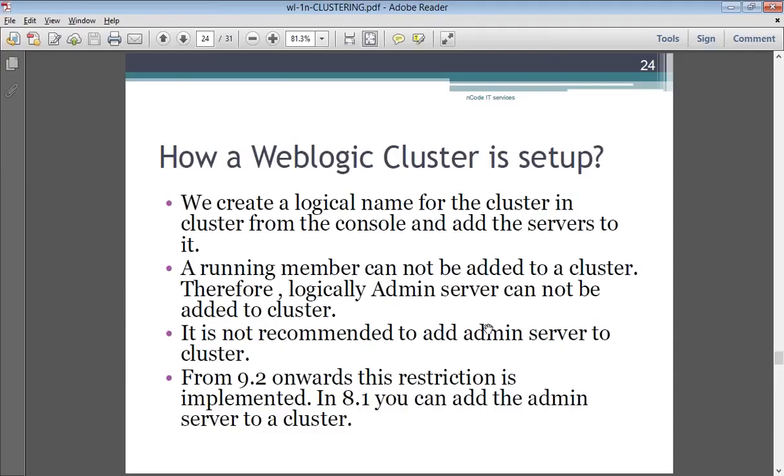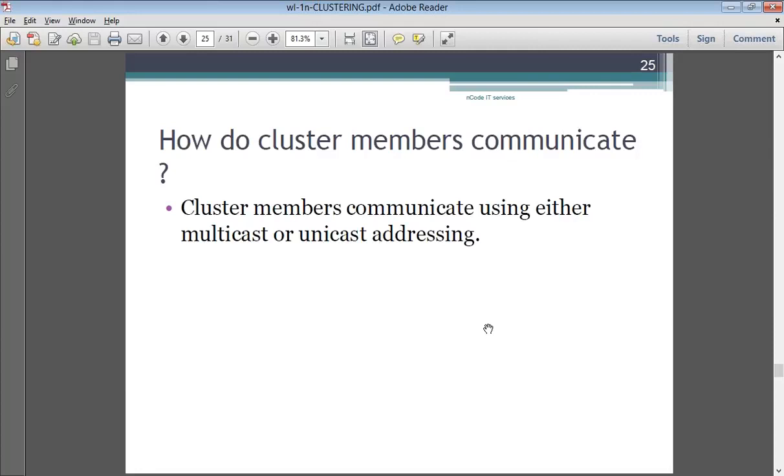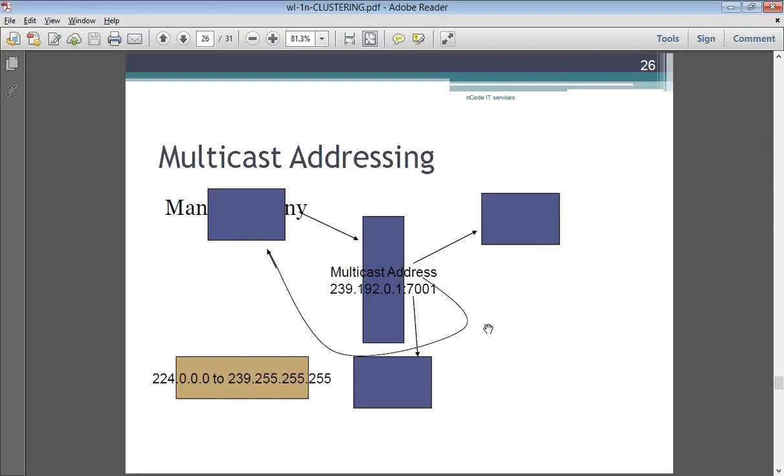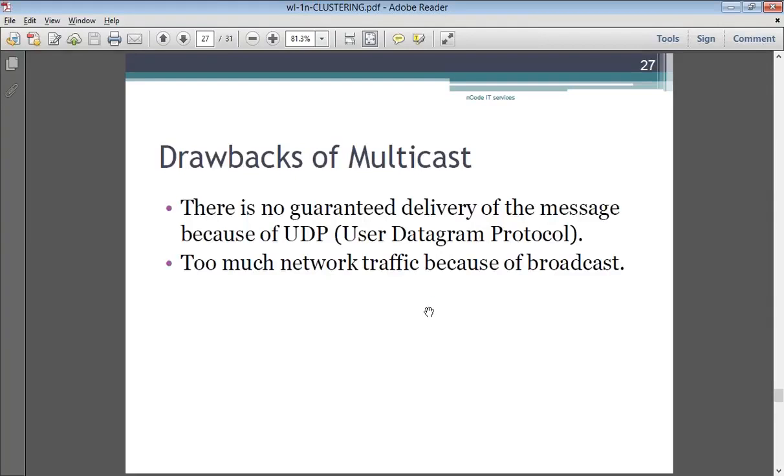Alright, so apart from that, now here cluster members communicate using either multicast or unicast. A multicast is a virtual IP port, a class D IP. The default multicast address is 239.192.0.1. You can change that multicast address and just notify the network administrator so that others will not be using it.